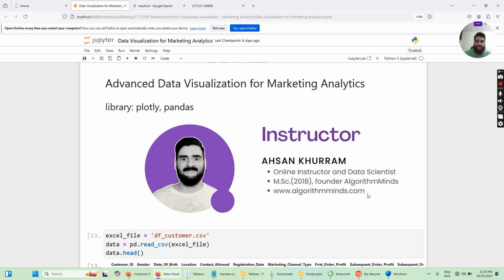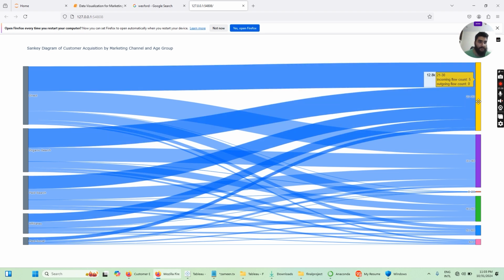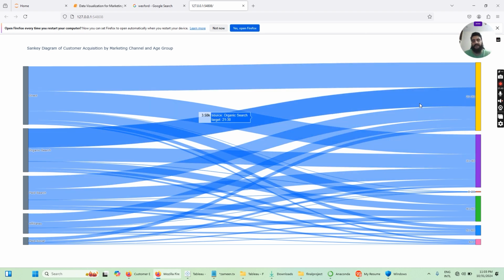This is where I teach you how we can plot a Sankey diagram in Python using a marketing data set. So you can see that this is a Sankey diagram. On the left hand side we have marketing channels, on the right hand side we have the customer age groups.